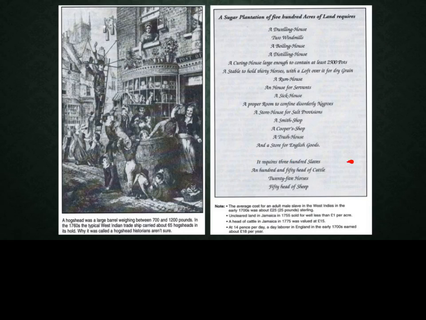It requires 300 slaves, 150 head of cattle, 25 horses, and about 50 head of sheep. The average cost of an adult male slave in the West Indies in the early 1700s is about 25 pounds. And uncleared land in Jamaica in 1755 sold for well less than £1 an acre. And a head of cattle in Jamaica was valued at about 15 pounds. So that tells you how valuable slaves were to the sugar production. They were worth more than cattle and the land itself.